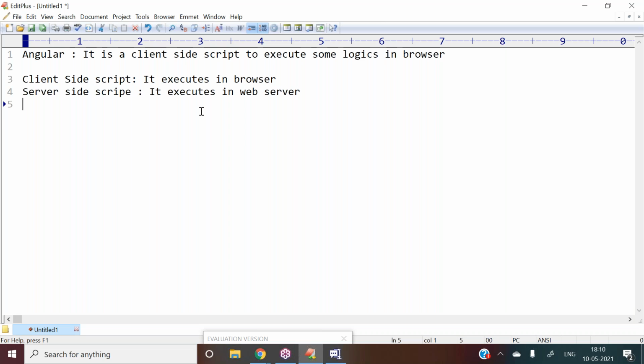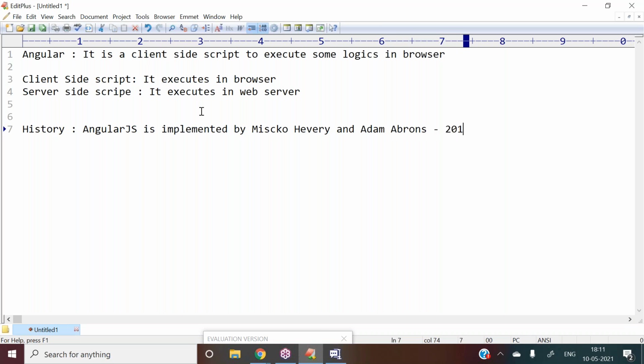Now come to the next concept: history. What is the history of Angular? Around 2010, two programmers implemented AngularJS. First of all, AngularJS was implemented by Misko Hevery and Adam Abrams, in the year 2010.